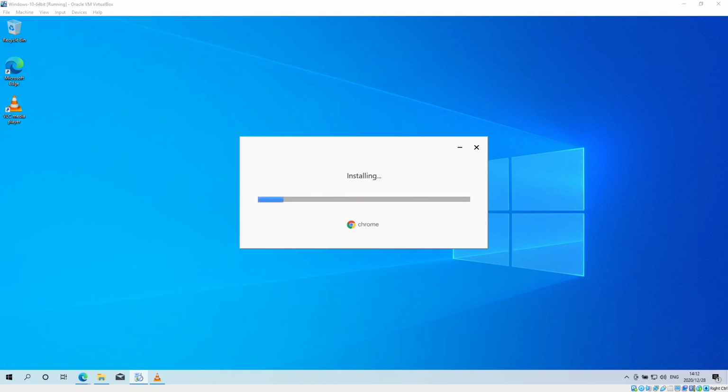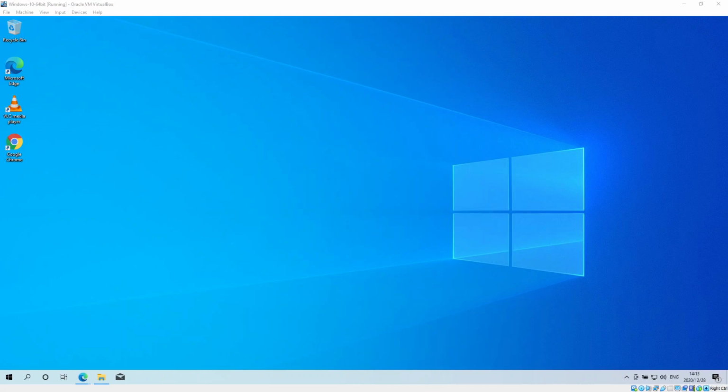So it's finished verifying, it's finished downloading, and now it's about to install. Okay, and there we go. Chrome, as you can see, is now installed.